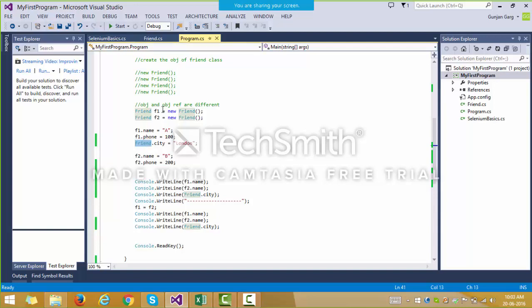Okay, so did you understand the concept of static? Yeah, I understand the concept, but what I'm thinking is that static variables belong to the class, not to the object, right? Yes, yes, yes.